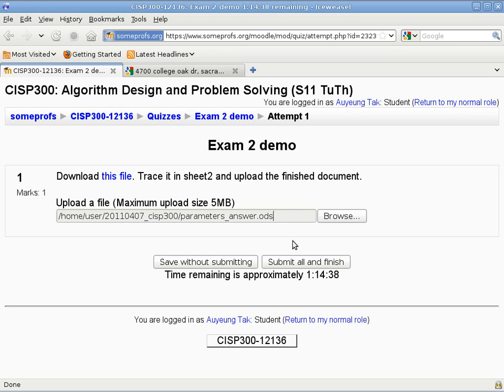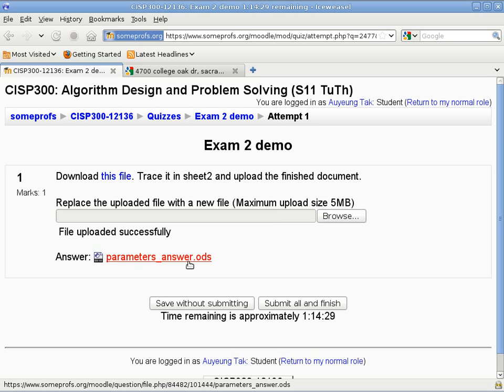But if you want to be absolutely sure that the file is uploaded correctly, you want to click Save Without Submitting. Save Without Submitting is basically just taking a snapshot of your answer. You can come back to this question later on and re-upload another file. In other words, this is not committing and saying that this is my answer and I'm not going to change it later. This means that this is the answer up to this point. Later on, you can come back to this question and re-upload an updated version of this file.